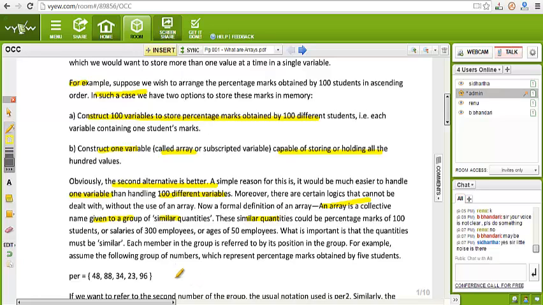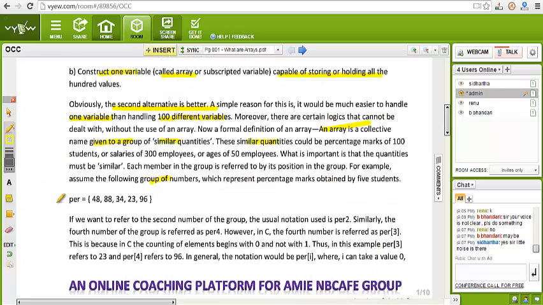For example, assume the following group of numbers which represent percentage marks obtained by 5 students. See here, we take one variable called par and declare it equal to, in brackets, 48, 88, 34, 23, 96. That means those 5 different values are stored under this par variable.